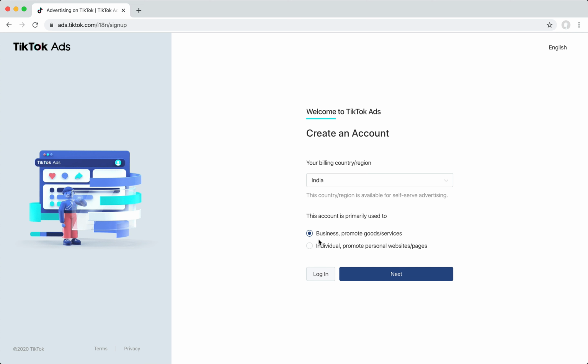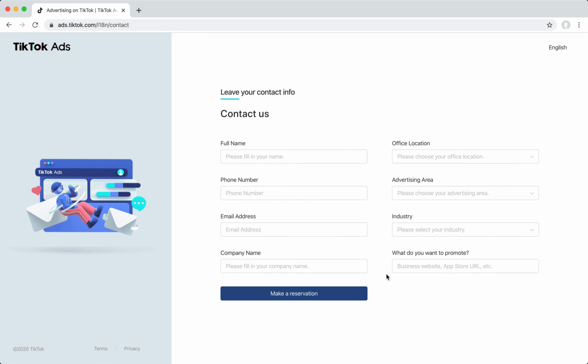The second option is where you are a person promoting yourself, like you have a personal website, you have a personal page and you want to promote that, you can select the second option. For now, the second option is not available directly, so when you click on next you will see that they will ask you for your contact info. So you can leave your contact info and they will get back to you once they are live. It's on approval only.